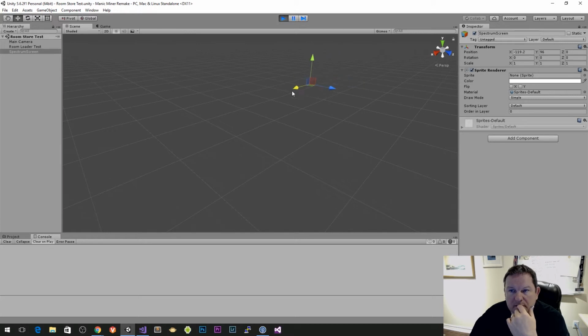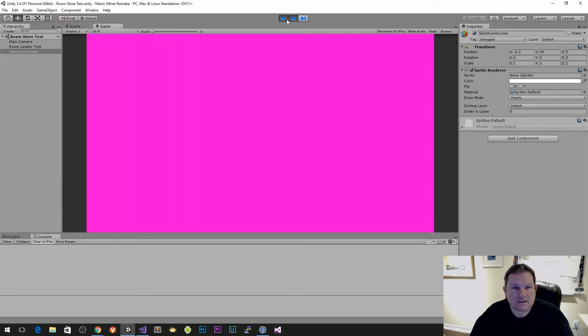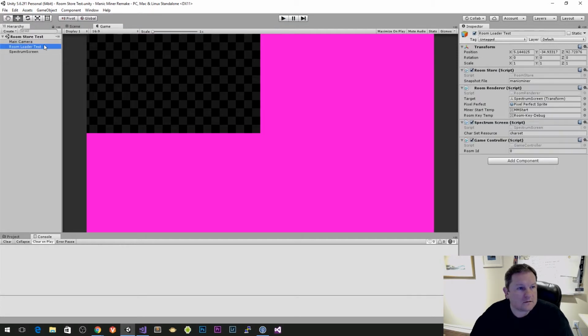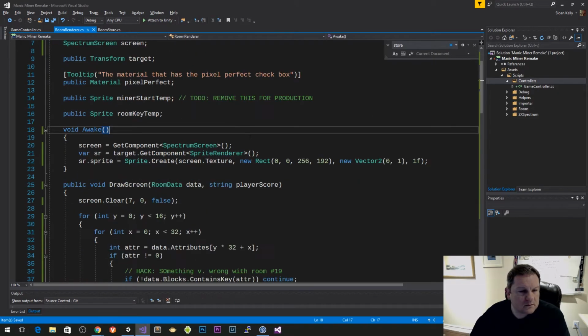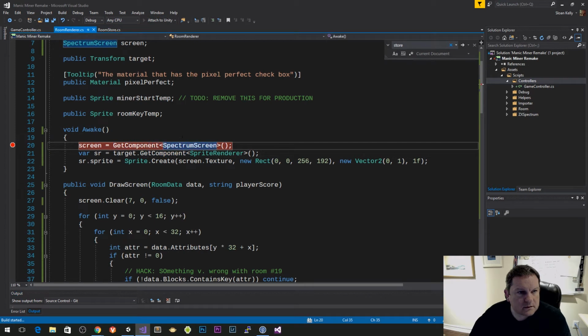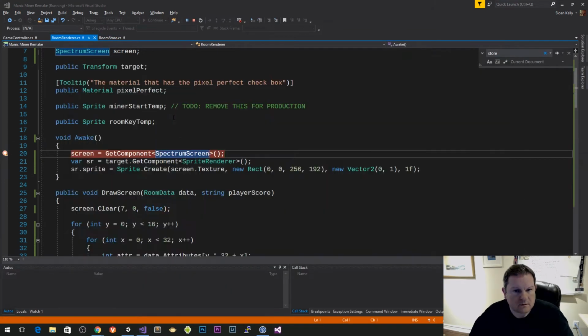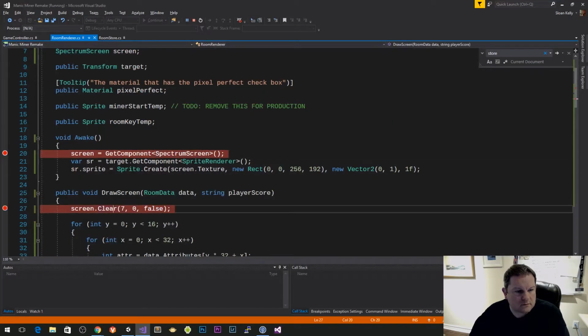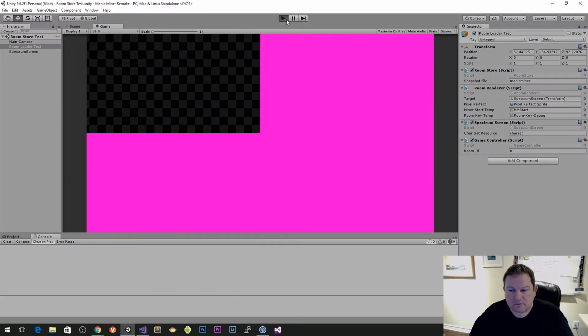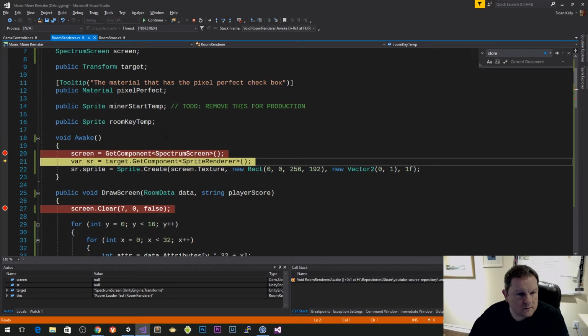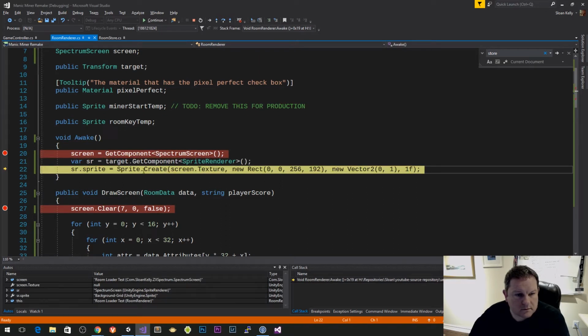So there's the spectrum screen. The sprite's not getting set. So room render, why is that not getting called? Let's put attached to Unity here, and then we will see if draw screen is getting called. Okay, so that's getting called.